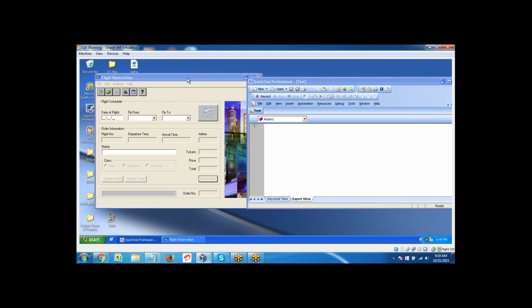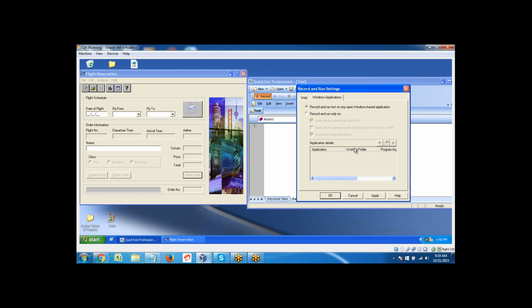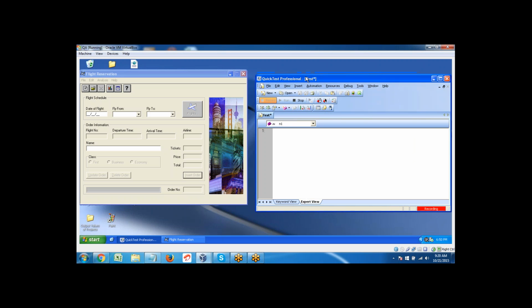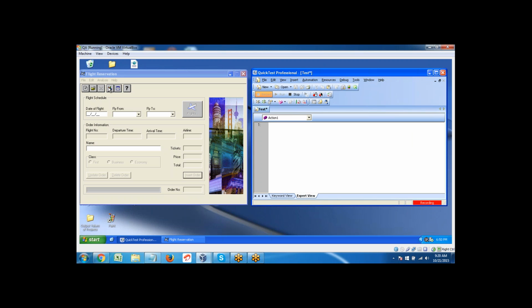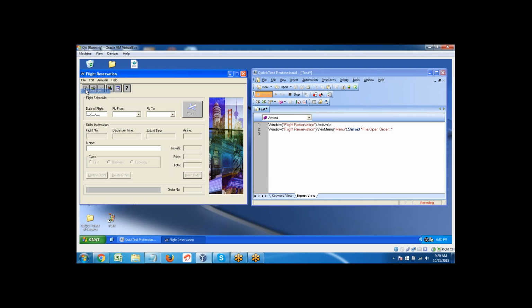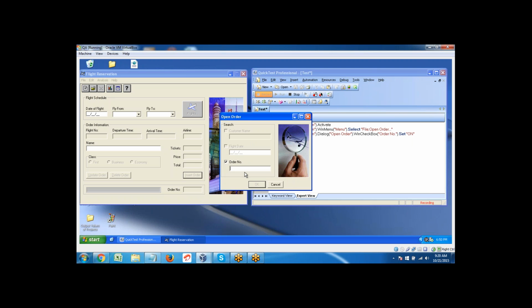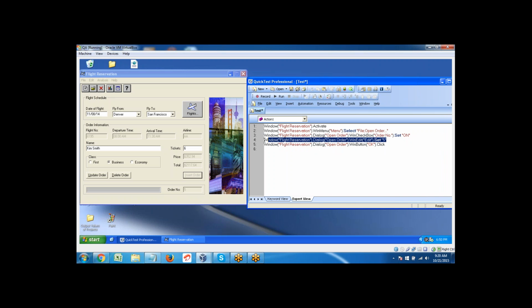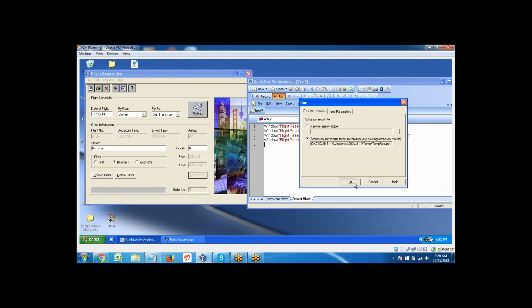Here, keep the tool under recording, Windows, apply and OK. Activate the flight reservation application. File, open order. Order number 5 I entered. Click OK. Stop recording. Example, this script line is missing, dear. This script line is missing. Now you are executing this one.